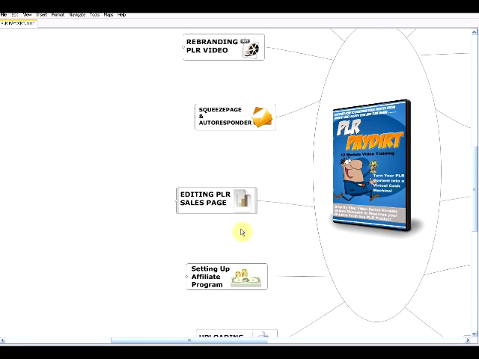In this video, we're going to be looking at editing our PLR sales pages. This is really a continuation on from the last video where we created our squeeze page. So we'll be using the same template that we set up in the previous video and taking the content from the sales page that came with our video course, and taking you through the process of editing that slightly.